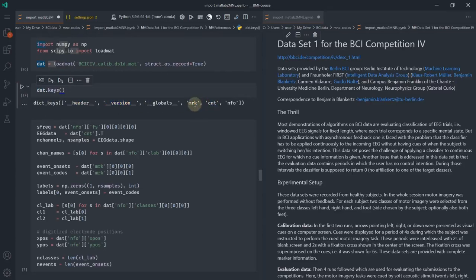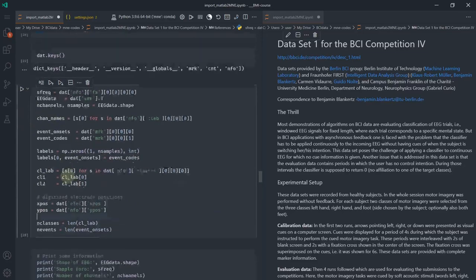MRK stands for marker, CNT for continuous data, and NFO has some additional information about the dataset. So let's extract the sampling frequency and then the EEG dataset, and identify the number of channels and number of samples. We can also get the channel names, event onsets, event codes, labels, and other additional information such as digitized electrode positions, X and then Y coordinates. If we run this, we'll extract all that information.